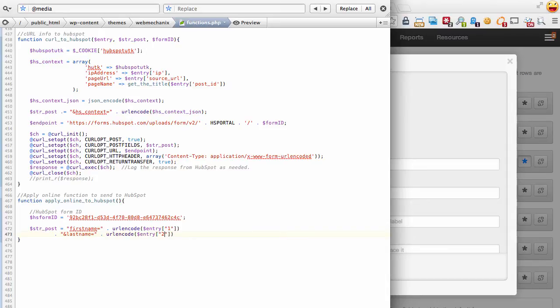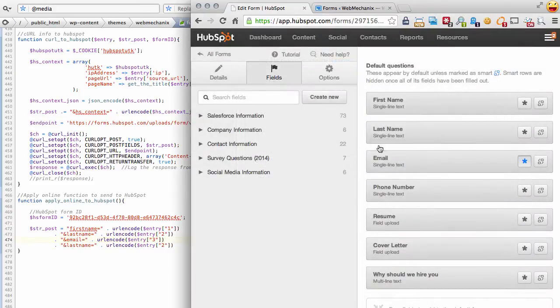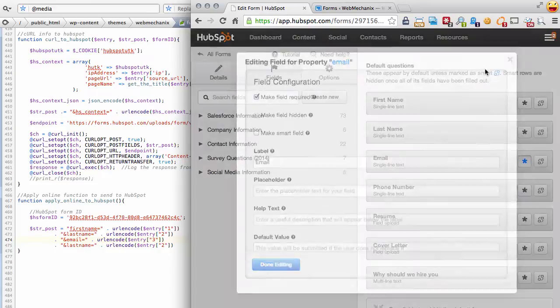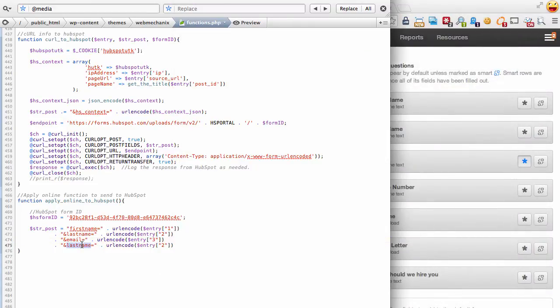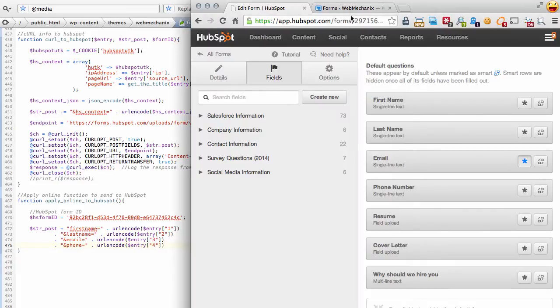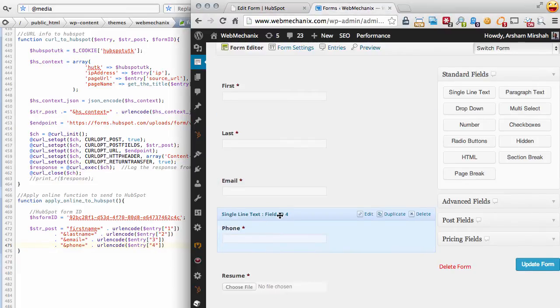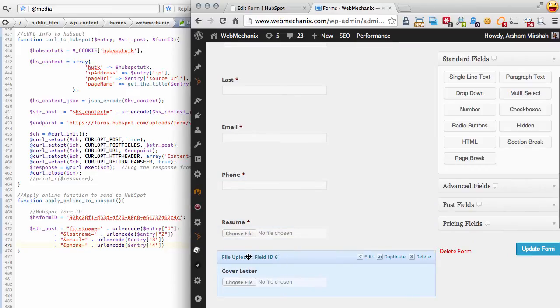2. You can just copy and paste this. Right? So 3 is email. And just to be sure, come in here, email. Yep. What's phone number is phone. Phone. And that is 4, just to make sure. 4, yep. Resume is 5, cover letter is 6.